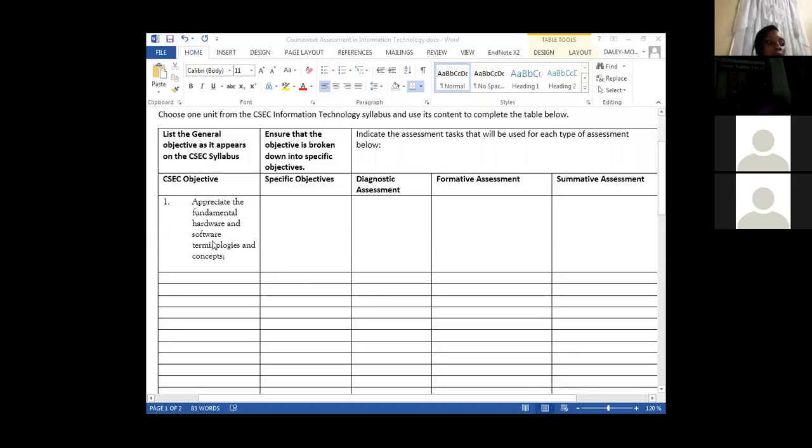I'm going to stop sharing the syllabus now, and I'm going to share another screen. Share my Word document. This one. So you notice now I have my general objective right here. It means that all related specific objectives will also go there.